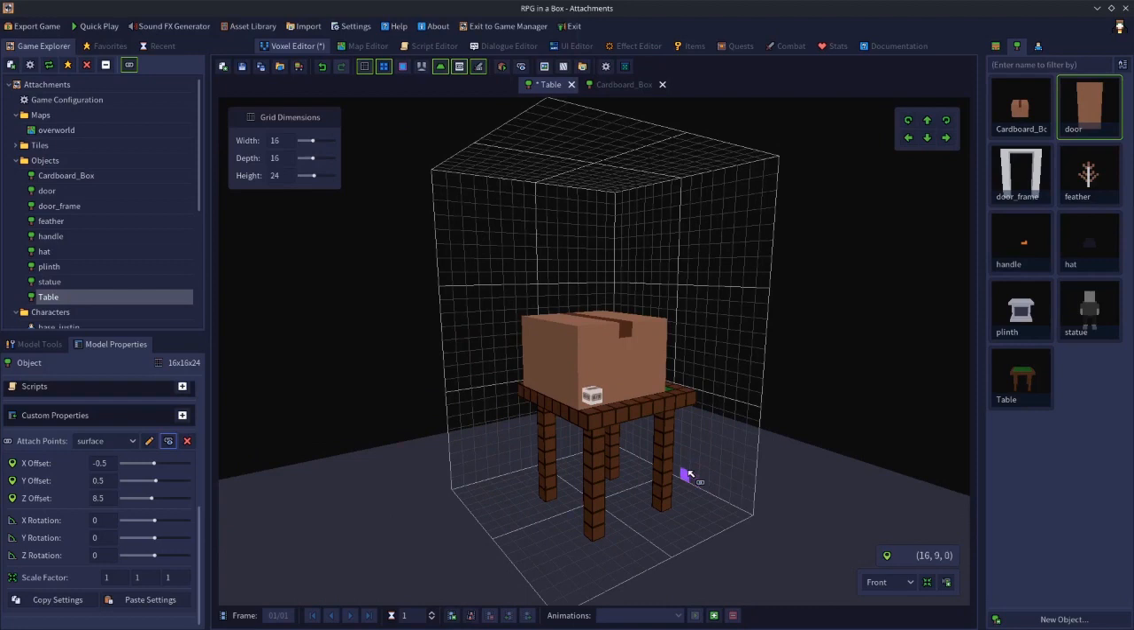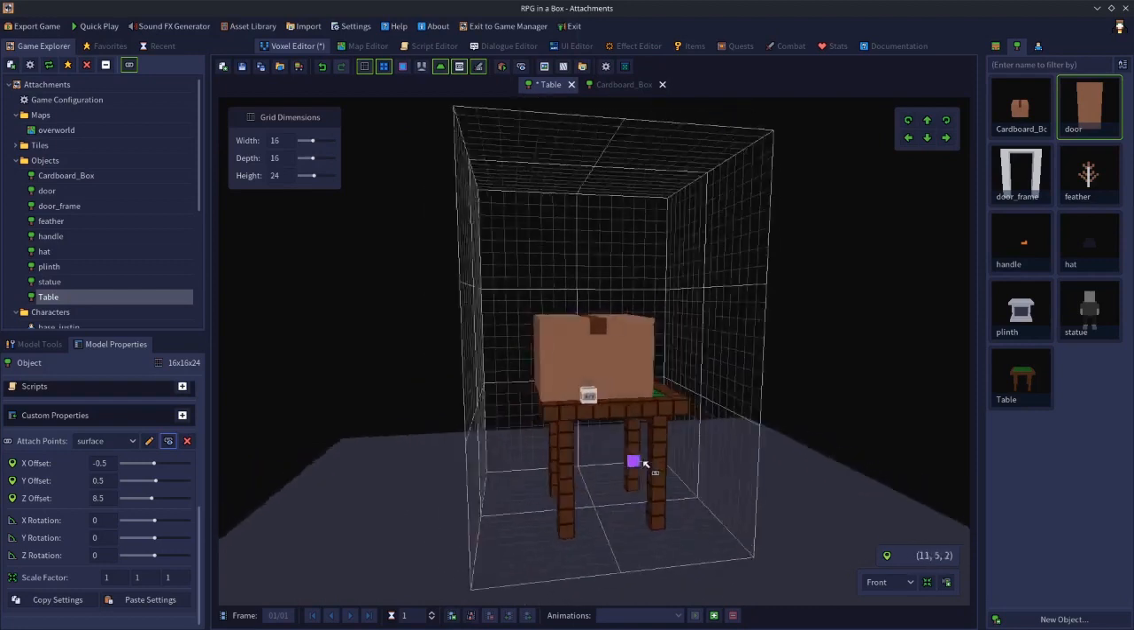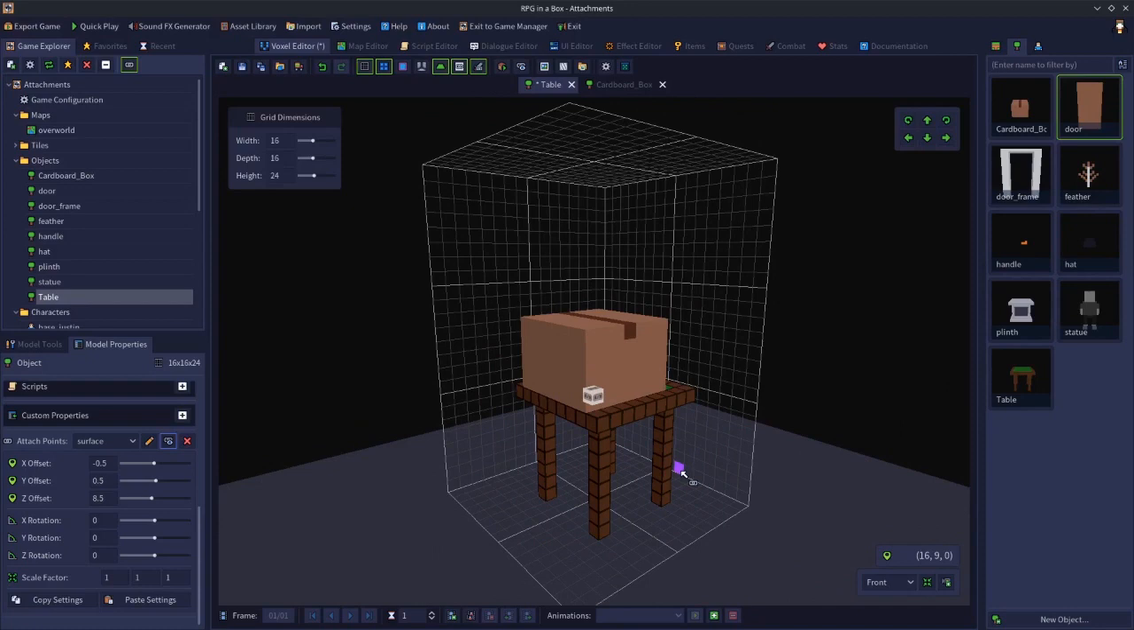But the other thing you'll notice is that unlike the table, the cardboard box doesn't have any voxels. What I mean is it doesn't have the edge lines. So you see these black lines that denote a different voxel. This voxel is separate from this one and this one, etc. The cardboard box doesn't have that because we're looking at an attachment.